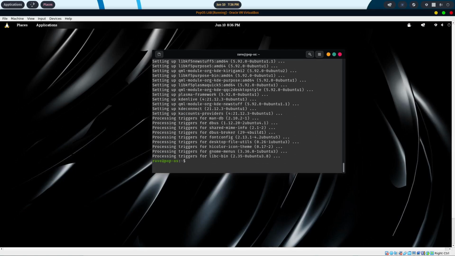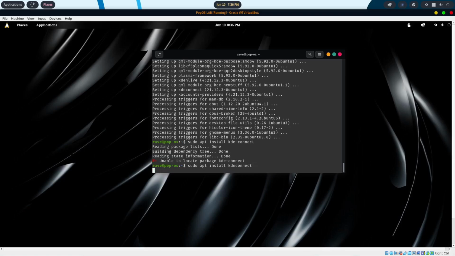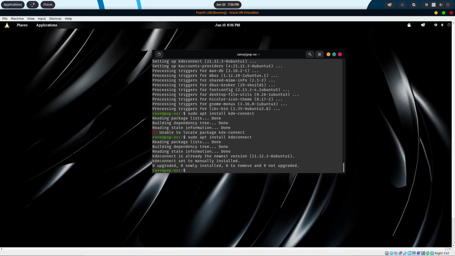All right, now if that's finished, let's go ahead and install KDE Connect. So sudo apt install kdeconnect. Whoops, I'm going to type that in wrong. Sudo apt install kdeconnect, one word. It's already the newest version and already installed, but you would just simply follow the prompts, just as with the previous software applications, to install.